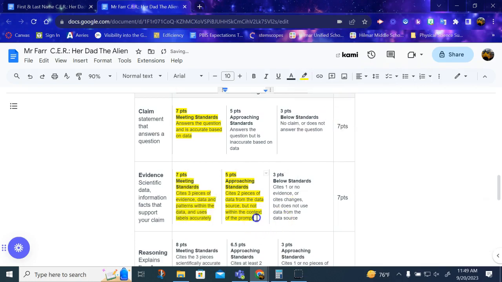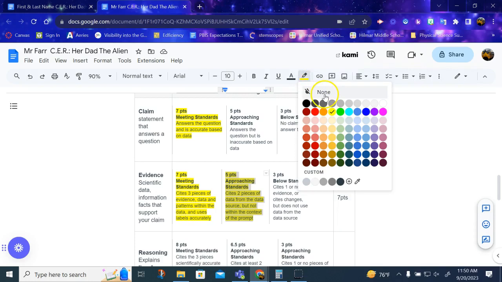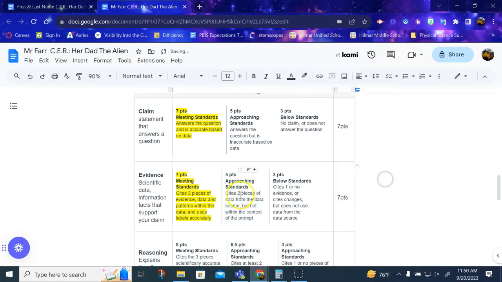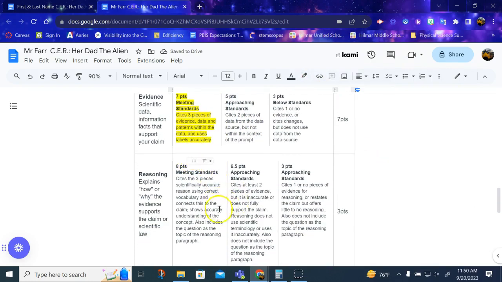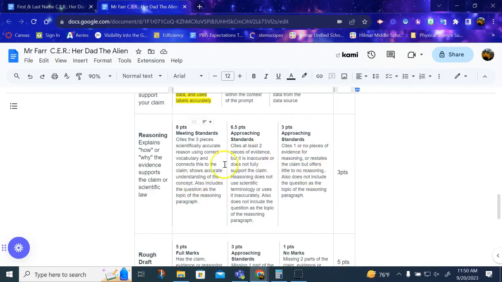Then I'm going to go over this one. Again, I'm just going to highlight that portion. And then I'm going to click where it says highlight. I'm going to say none. Boom, that takes it off. So again, you just want to be able to do that for all of these and say which is the one you think it is.